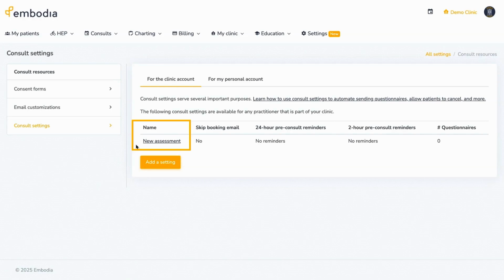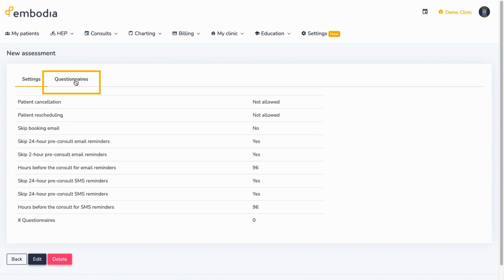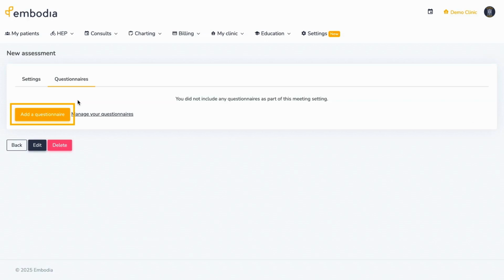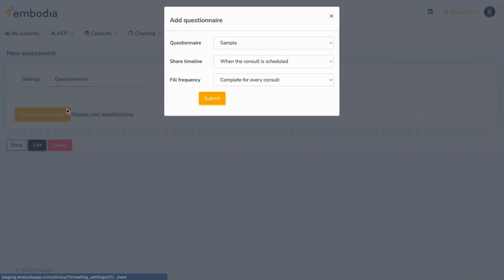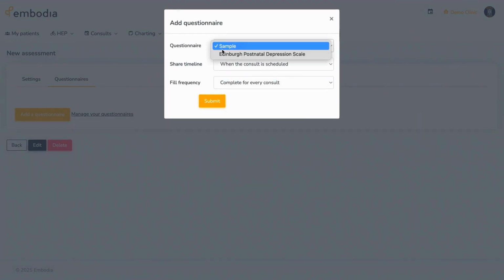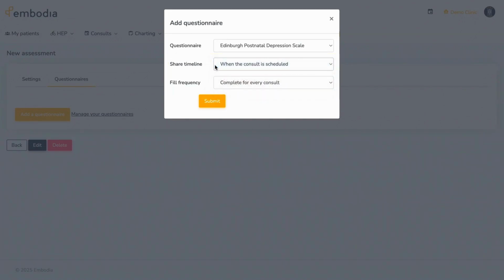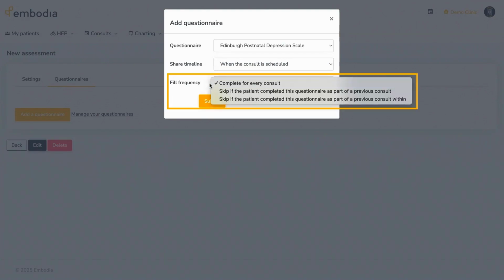Once you've created your consult settings, click on the consult setting name to view and edit any of the selections you have just made. In the second tab, Questionnaires, you can add the questionnaires you would like to be part of this consult setting by clicking Add a Questionnaire. You can select when the questionnaire should be shared with a patient, such as when the consult is scheduled or a certain number of hours before or after the consult. You can also select the fill frequency, such as having the patient complete this questionnaire for every consult or skip if the patient completed this questionnaire within a certain time frame, such as 1 year.